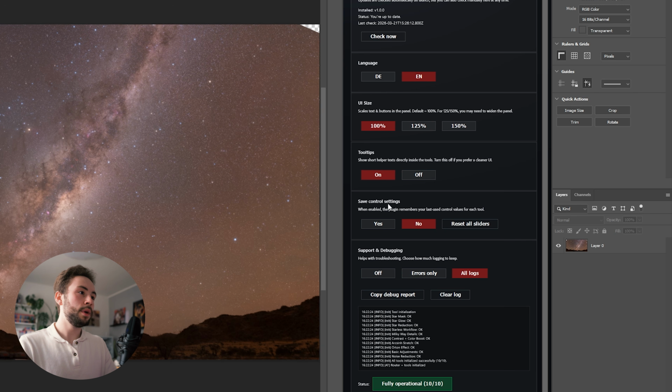Then you have the ability to save the control settings. So every single slider and button and preset in here has a set value that gets loaded when the plugin starts. And if you know for your images that these settings are not perfect out of the box, you can tweak them. And if you don't want to change them all the time, you can just click on yes here.